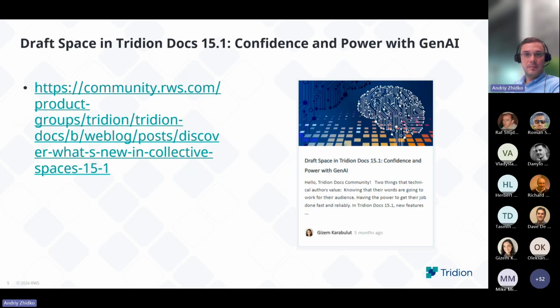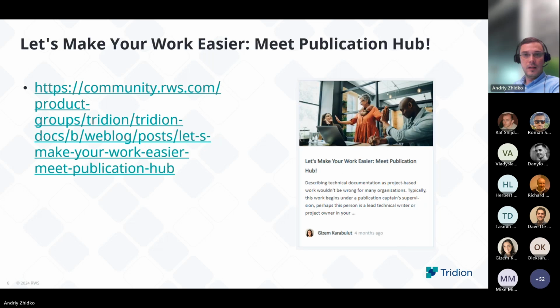Another one explains benefits of Drafts Companion, a new feature in Draft Space powered by AI in Tridion Docs 15.1. Create projects, assemble projects, and oversee the progress of the publication creation process. All this is possible with Publication Hub as part of Organized Space.